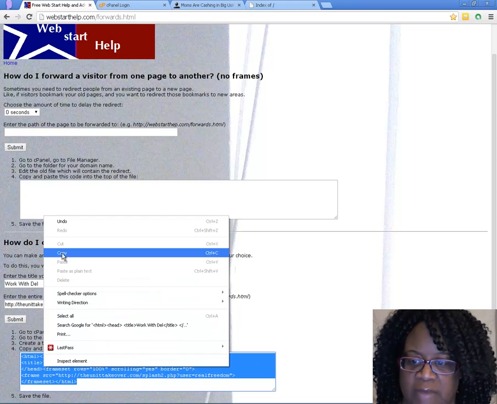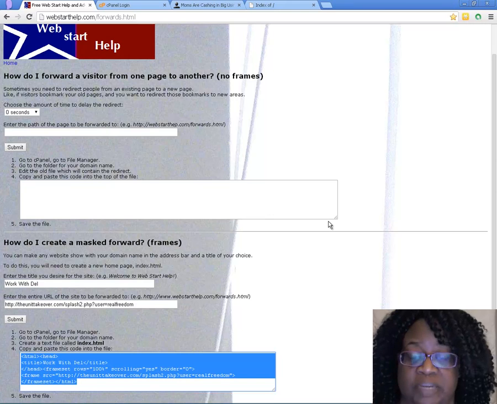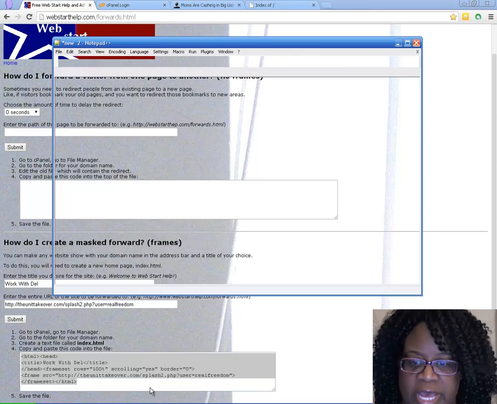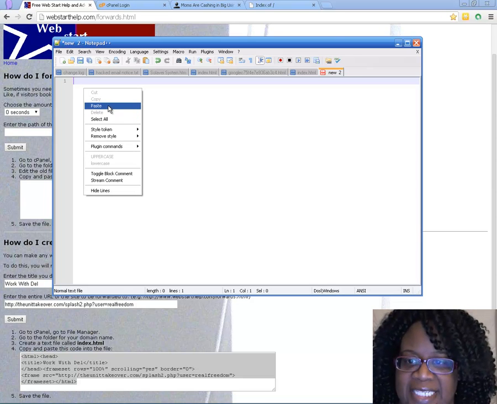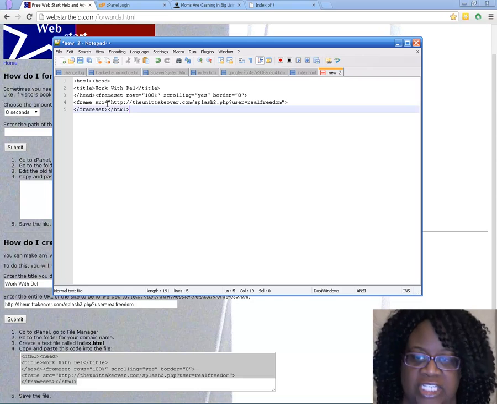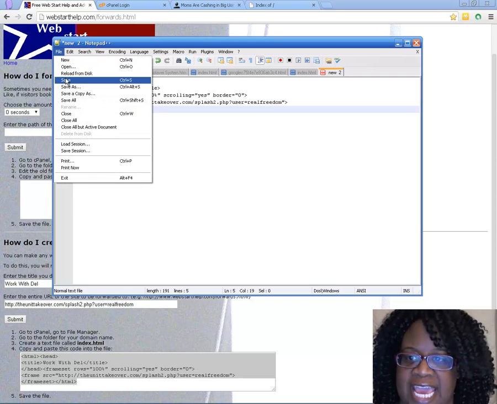All right, so now I'm just going to copy this code. That should be pretty simple so far. The next thing I'm going to do is go to my notepad. You might have TextPad or Notepad or whatever, some sort of a text editor. And I'm just going to paste in this code that I just copied, and I'm going to then save it.